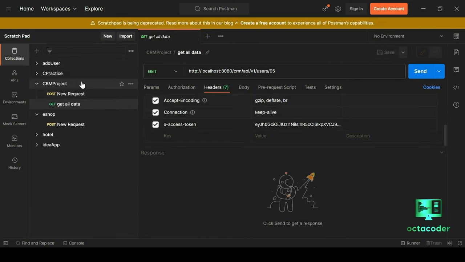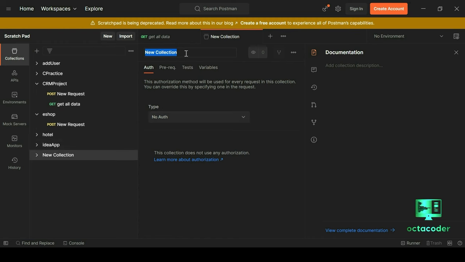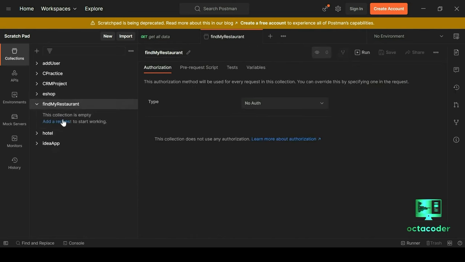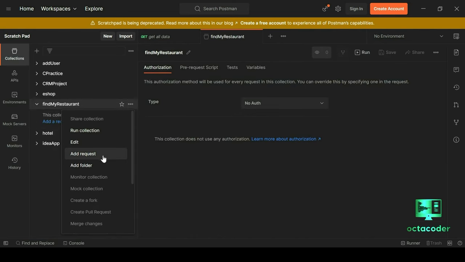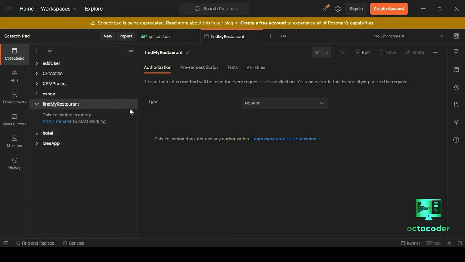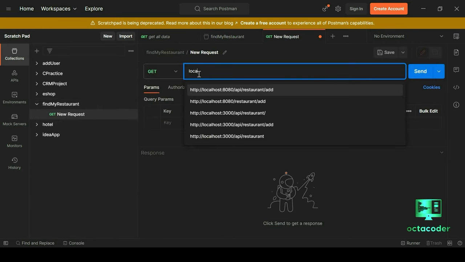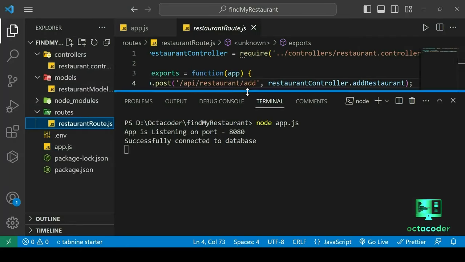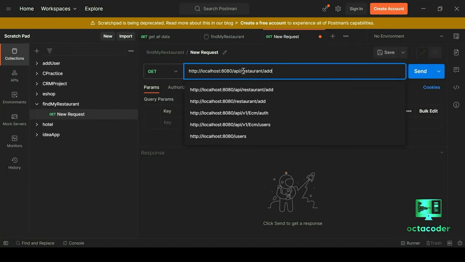Okay. So here in the left sidebar in collections, you can see a plus sign. Click on the sign and it will create a new collection. And here you can edit the collection name. So let's give it Find My Restaurant. Then here you can add a request by clicking these three dots, or you can just click here. So add request, then enter our localhost:8080 path, then / our API. This API, copy and paste it here.